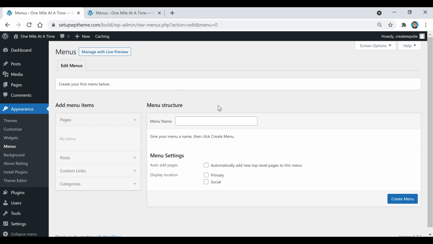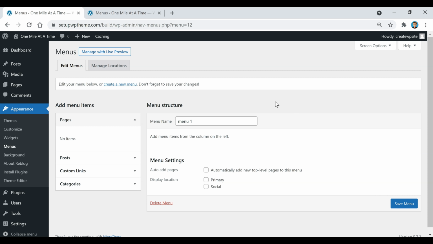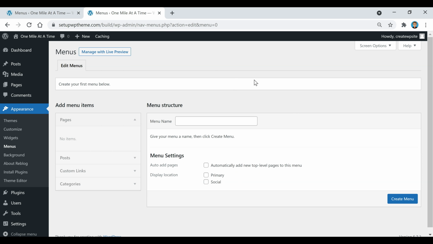And now this right here is where we're going to create our menu. So all we have to do is first give our menu a name, and it can be anything you want. Nobody's going to see it besides you, so you could even name it menu 1, and that would be fine. That's actually what I'm going to call it, and once you give it a name, you can just click on create menu. And then also too, make sure under here where it says display location, make sure this primary box is ticked.